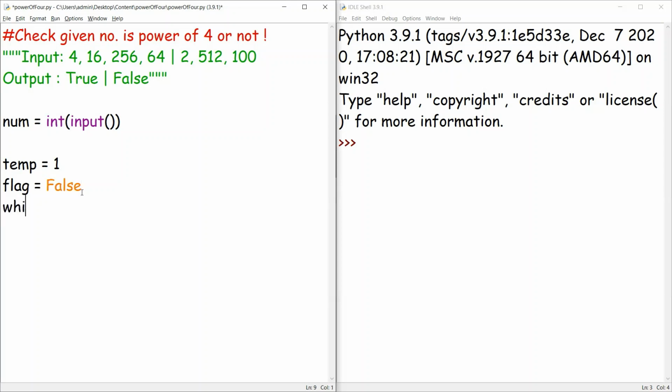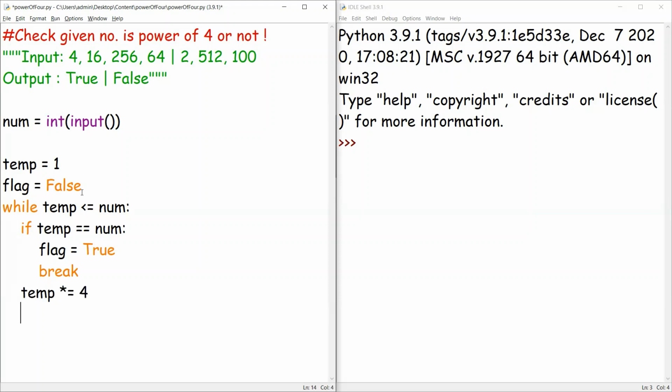So now let me write a while condition while temp less than or equals to number. Inside, if your temporary variable value equals to number at any time, then you can make your flag value to true. Again, you can simply break from the loop. If the if condition is failed, you multiply your temporary variable value with 4 all the time. And then you simply print the value of flag once you are outside the while loop.